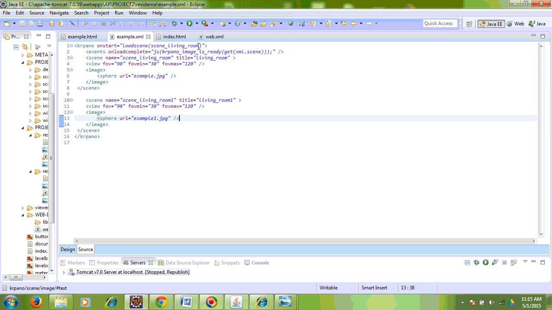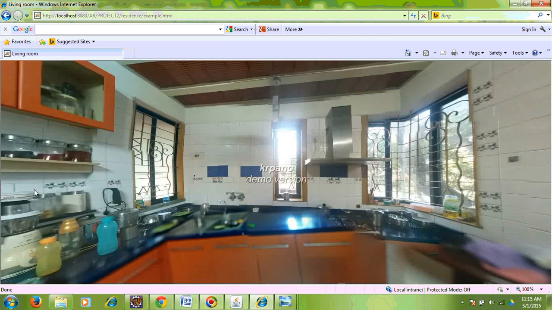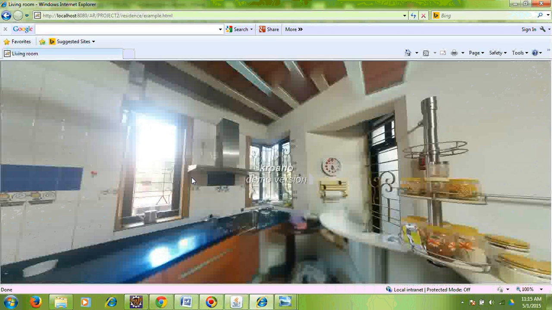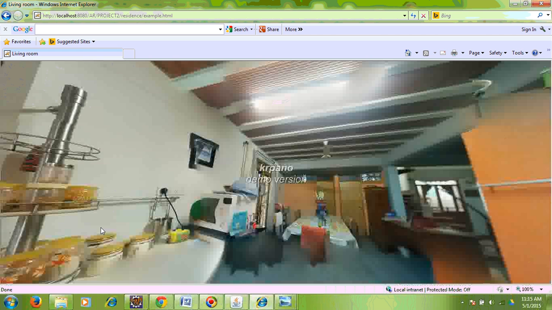Now to load this, we have to call this scene. So we'll make it scene 1, and let's see if I call this, it loads the kitchen and the dining area. So this is the dining area and the kitchen, and this is where we entered from the living room.